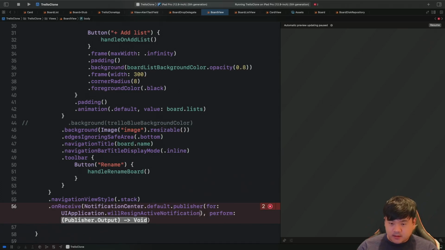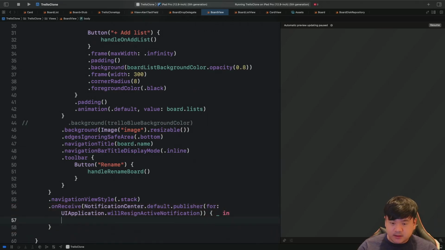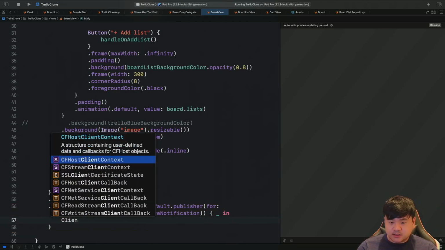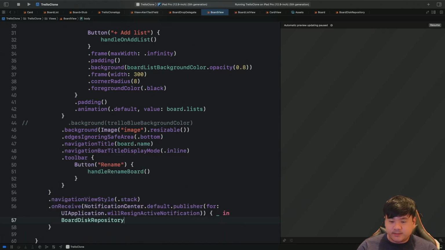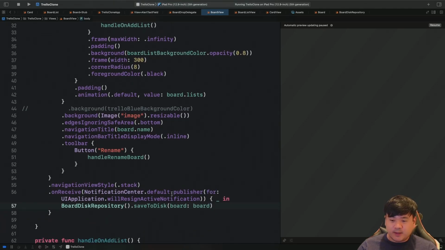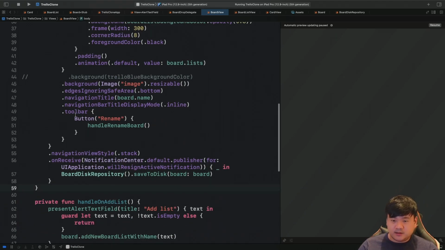And in the closure, we can just simply ignore the parameter. And here, let's just initialize the BoardDiskRepository and invoke saveToDisk passing the board. So the con of this is, even though we are not making any changes to the board, when it goes to the background, it will always save the board. I think that's the trade-off that we have to make, and I think it's okay for this.